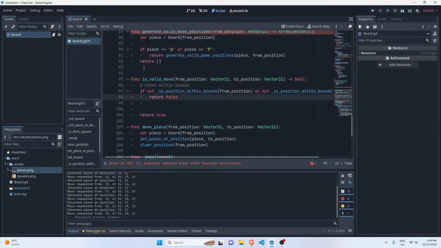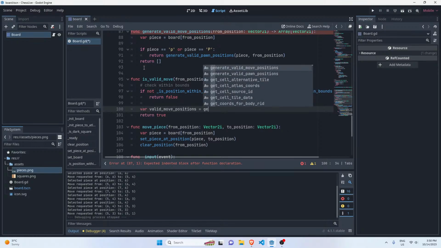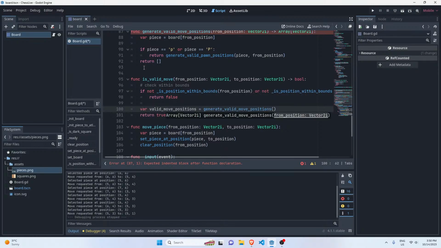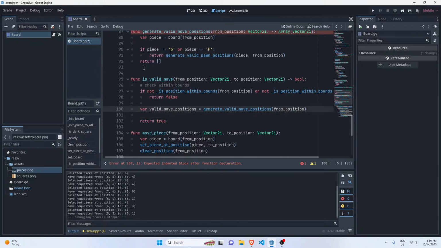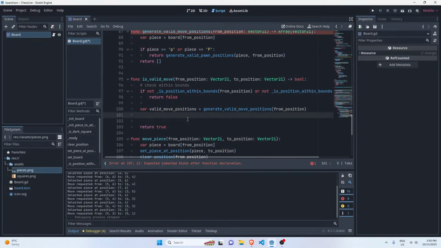So what we're going to do is, when we check whether it's a valid move or not, I'm going to first generate valid move positions, given the front position, and check if the target position which the user has requested lies within this list. And this is just going to be return to position in valid move positions. And we can remove this.